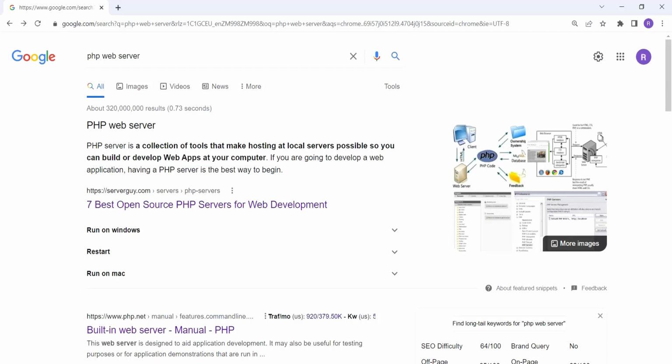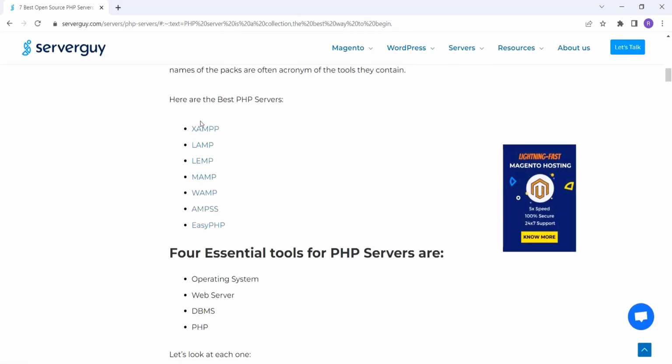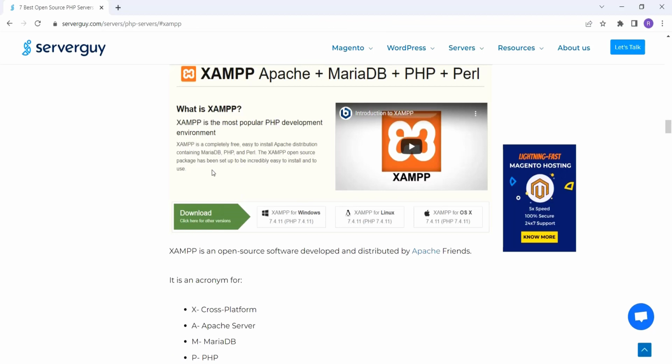So in order to find out which software will offer these three things, type PHP web server in your Google and click the first link. Here you will see the list of web servers which offers PHP, web server as well as the database together. Now I'm going to choose XAMPP over these ones because XAMPP is cross-platform, in the sense you can use this software in any operating system. So click here, download and install.